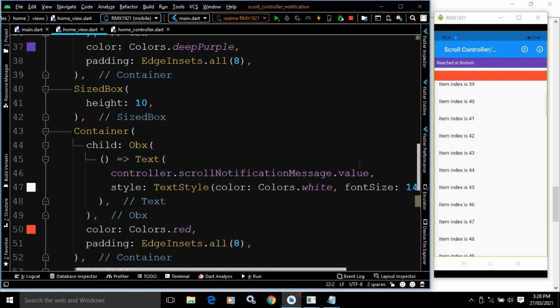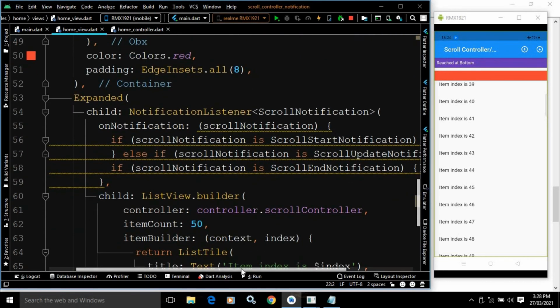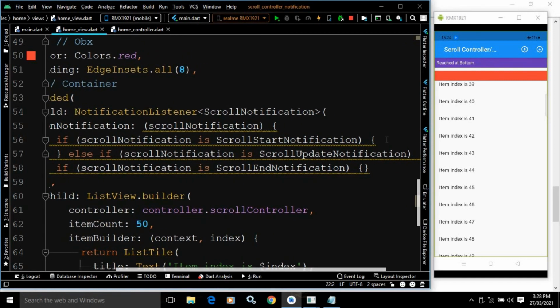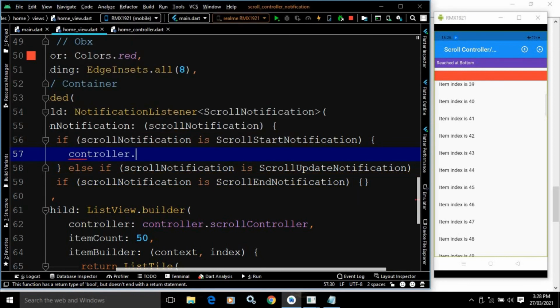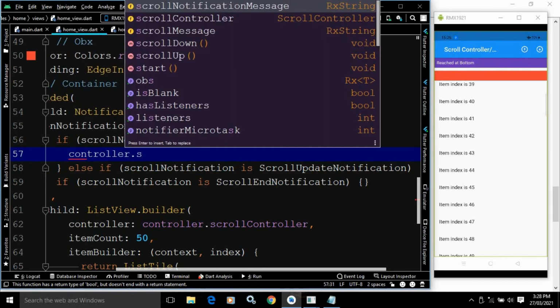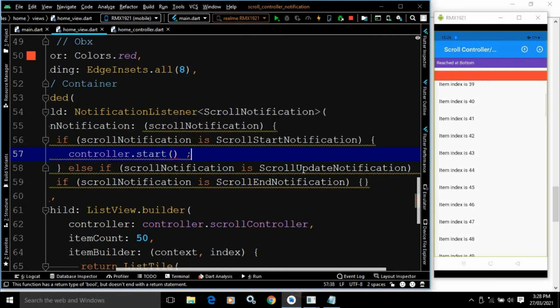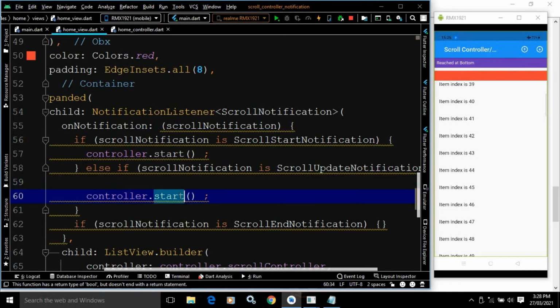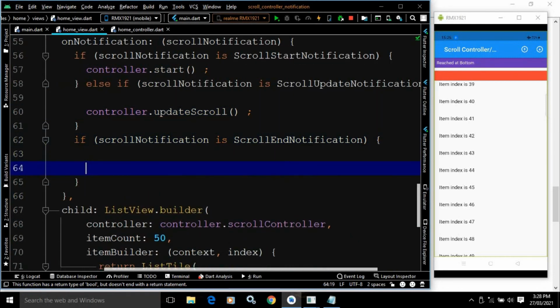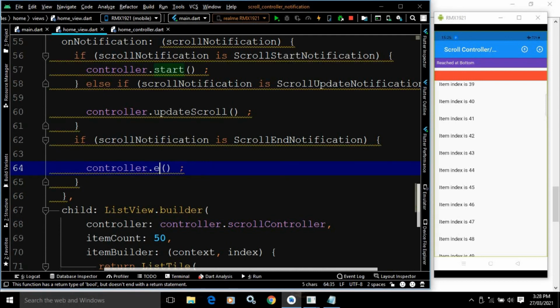Now let me move to the home view part. Here, if you remember, I told you that whenever the scroll starts, this block will execute. So here I will write controller dot start. Let me copy this. Whenever there is an update, this block will execute, so here I will call update scroll. And whenever the scroll ends, this will be called, controller dot end.